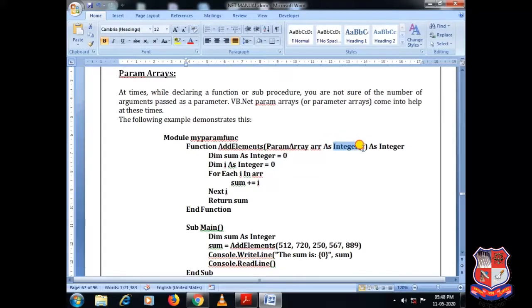type. As I told you earlier, it accepts the data as an array, right? So we need to mention the array over here as integer. Dim sum as integer equals to 0, dim i as integer equals to 0. It is not necessary. If we write only dim i as integer, then also it will be initialized to 0, because in VB.NET an integer kind of variable is initialized with 0.